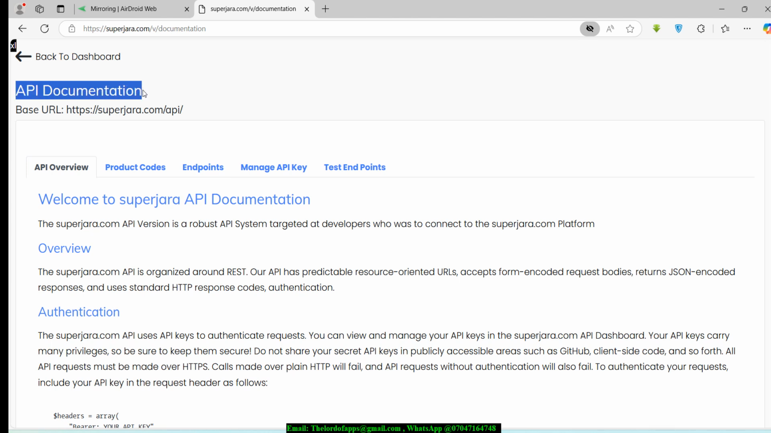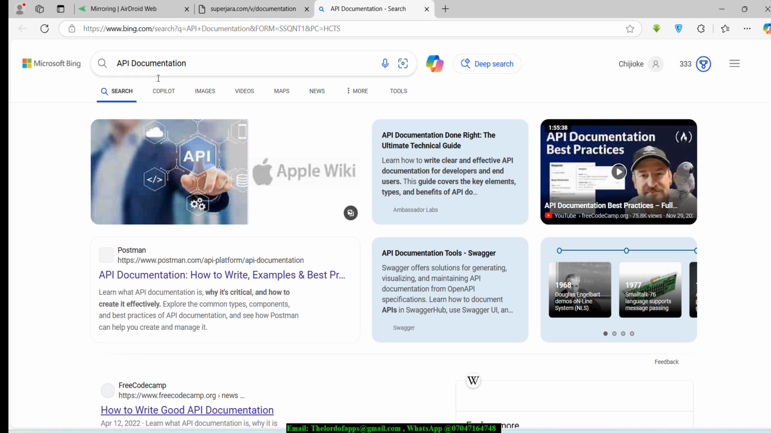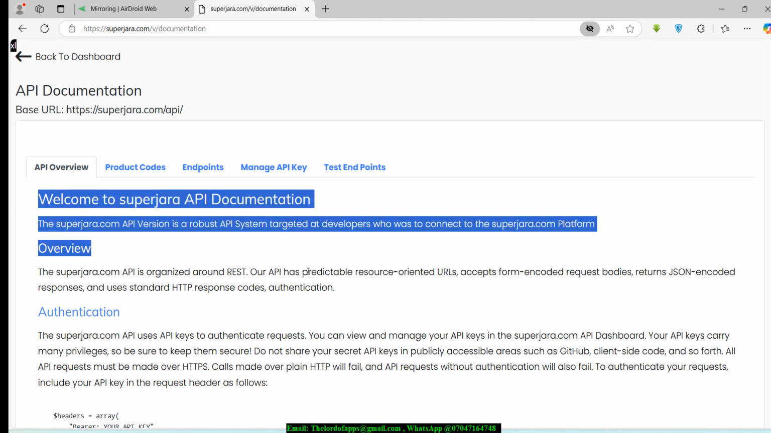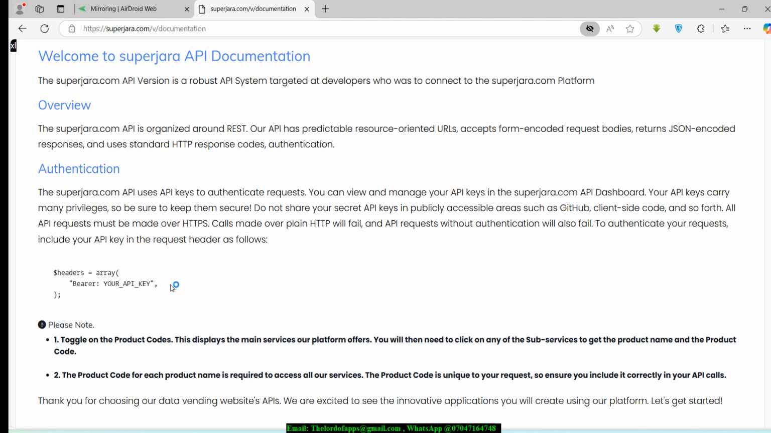Taking a look at the overview, sorry about this, I want to close that. This is basically the base URL for Superjara if you want to integrate it. So we're going to need that. Then take your time to read through this documentation so that you can actually understand all of it.